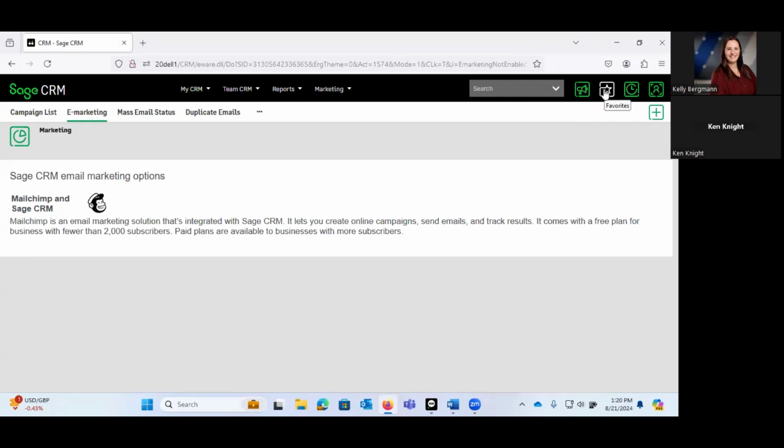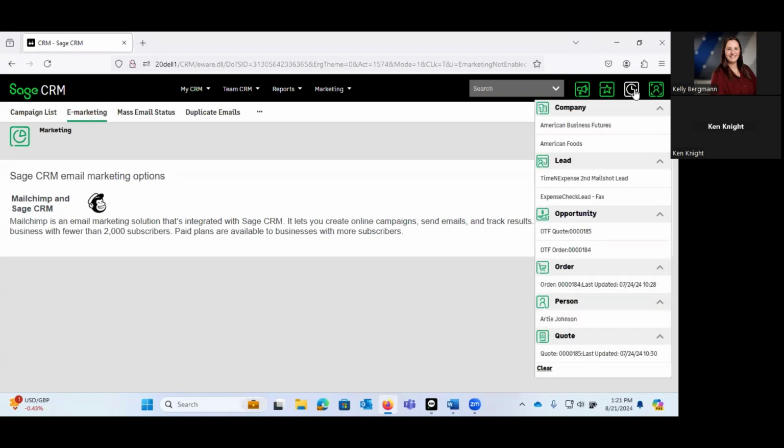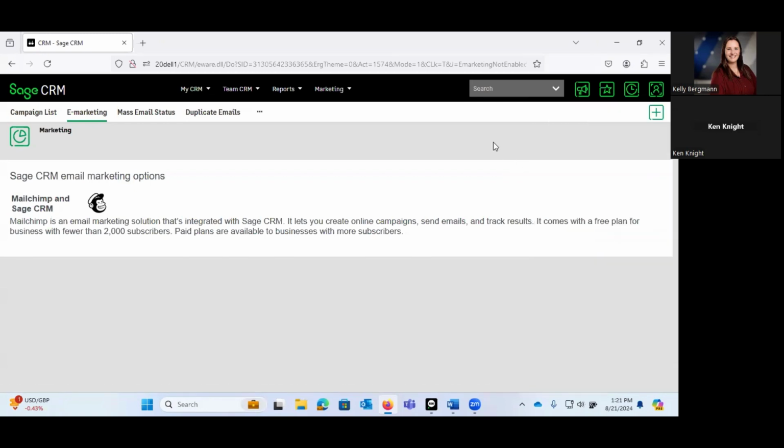You can flag particular things in Sage CRM. Again, it is browser-based, as a favorite. You also have the ability to track your recents. So you're going to see that here are some companies that I have recently gone to, some leads, a person that I've been on recently, etc. It's a very quick way to get there. The last little icon here is going to be for the profile and gets me to some administration tasks, my personal preferences, etc.